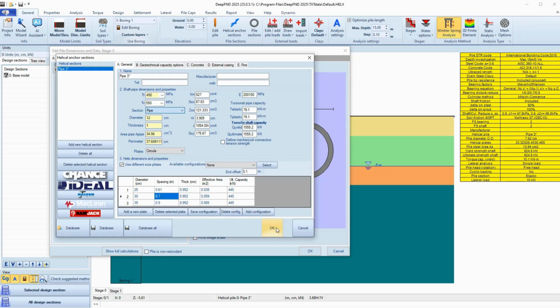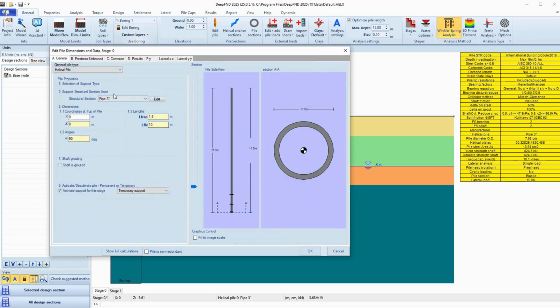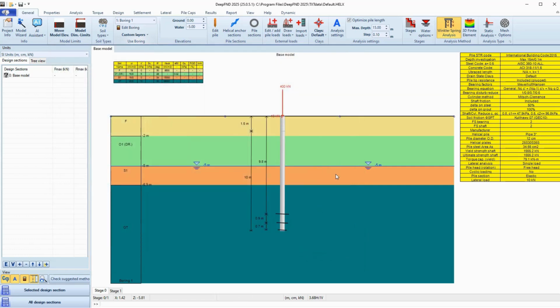When we are ready, we can select to save this helix configuration, so we can always return to it if we do any modifications. In the General tab of DeepFND, we can select to perform pile depth optimization and define a maximum depth and a vertical step spacing.